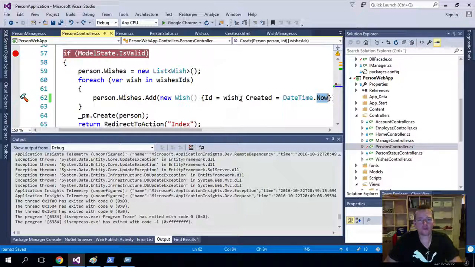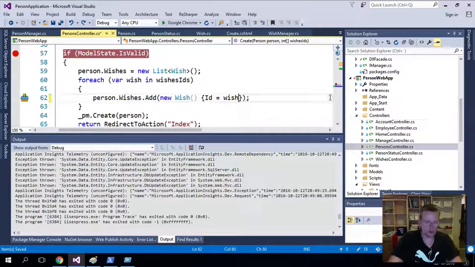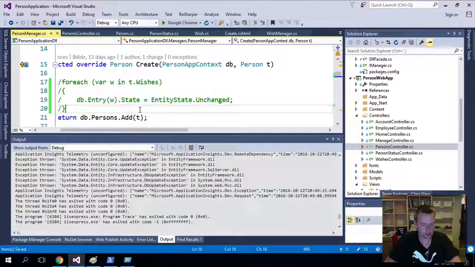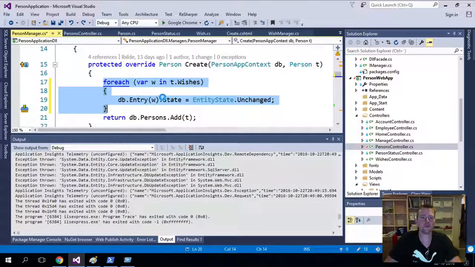But of course, instead of doing this, let's just remove it again. You should, of course, do it the right way inside the person manager. You need this for each loop to explain that each wish that we are using is just used to bind the two guys together, not create new wishes.